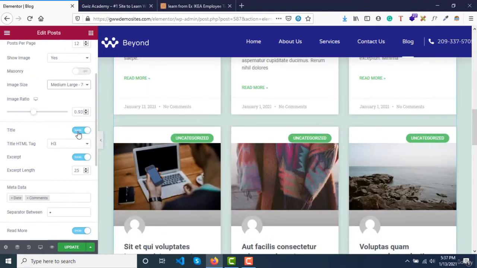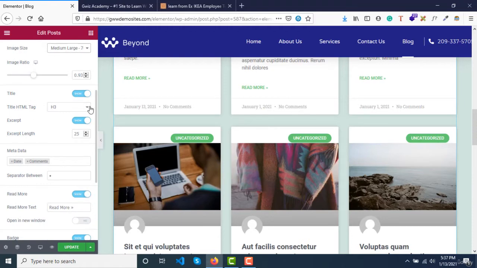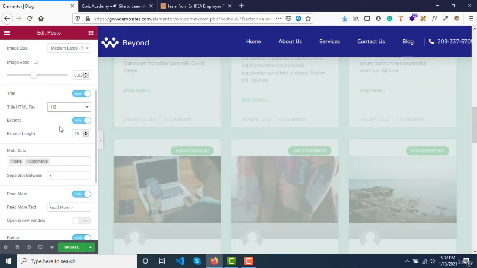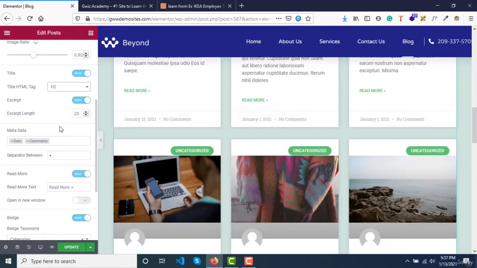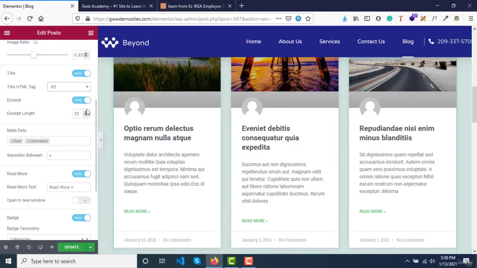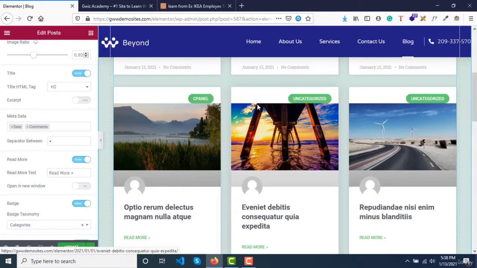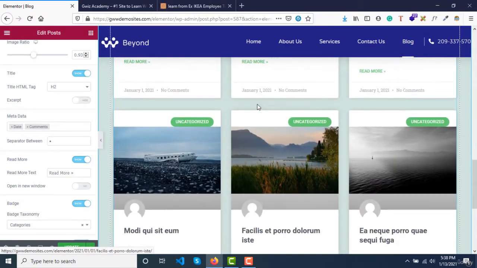Now, yes, we want to show title, and you can decide what HTML tag the title should have. If it should have h1, h2, or h3. Let's keep it h2. And then do you want to show excerpt? If you like to show excerpt, you can, but if you don't show it, still it looks good. You don't have to, right?